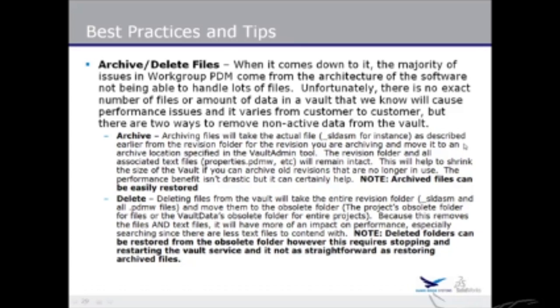You remember in those revision folders, we had something _SLDASM or _PDF or whatever it is. Archiving will take that file and move it to an archive location that's specified in the Vault Admin tool. Now, the revision folder and all the text files are going to stay there, so you can still search on the file. You can restore that file very easily, but it's going to get some of the data out of your vault so that your vault is a little bit smaller.